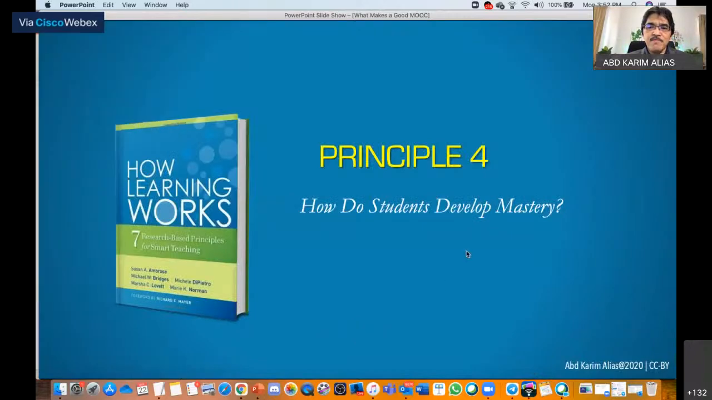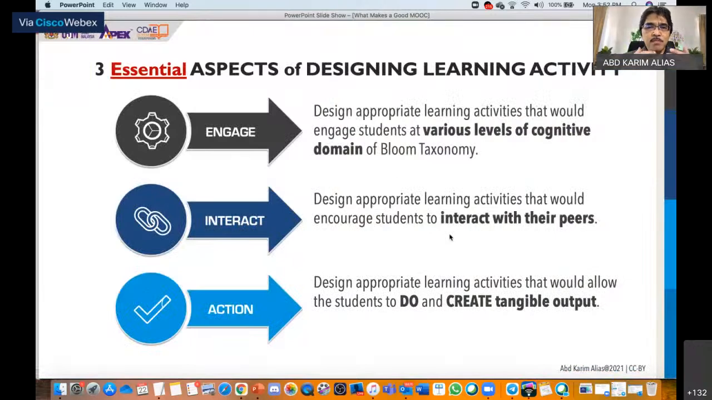Then, okay, principle number 4: how do students develop mastery? Mastery means that the student will really go deep into your content and really acquire the skill and the knowledge that you want them to acquire from your MOOC. So basically, you want to engage them, get them to interact with their peers, their friends, fellow learners, and take action. So you can design learning activities at various levels of the cognitive domain in Bloom's taxonomy, the LOTS and the HOTS. And the interaction is very important.